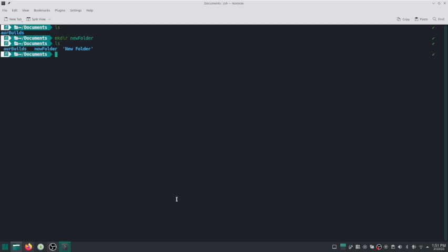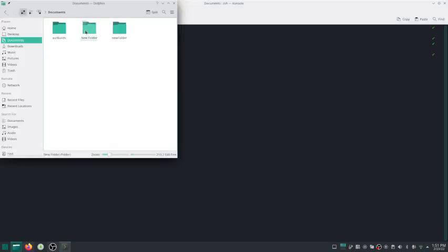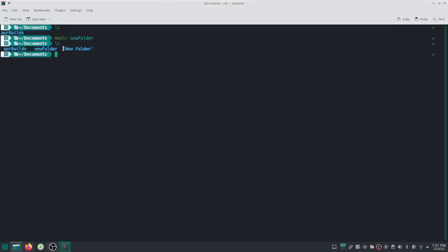Okay, ls. So I have one new folder I made using the graphical user interface, or we like to call it GUI, GUI for short. And then the other one we made using the command mkdir. So this is how you make folders.